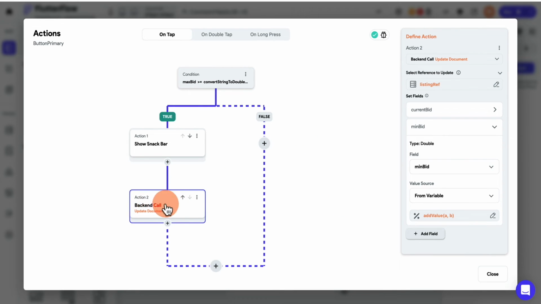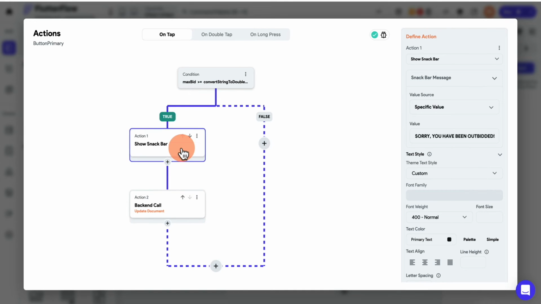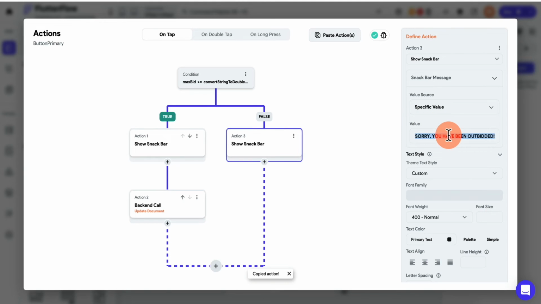So now we are good. Now we're going to show them the message that we auto bidded the highest bidder. We're doing the work for them. Now let's work on the other condition here. We're going to show the snack bar. So let's copy our action, comment here, paste action. We're going to say, congrats, you are the highest bidder.